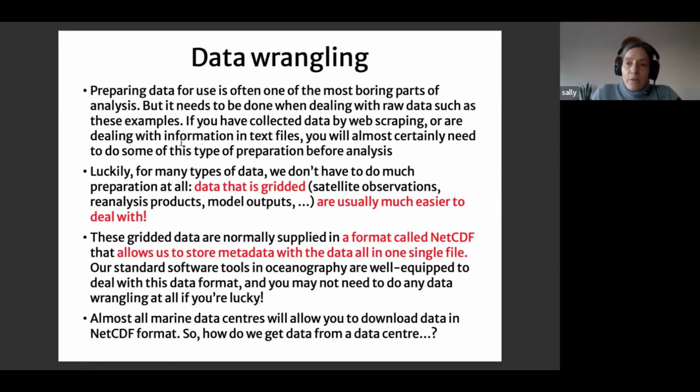So these gridded types of data are normally in a specific type of format. So they're in a format that's called NetCDF, which is a very common data type in oceanography. And the advantage of this data type is that it lets us store metadata along with the actual data. So we're never faced with this problem of what's this data file? What are all these numbers? Because in fact, that information is stored with the data. So it means that we always know what those numbers are.